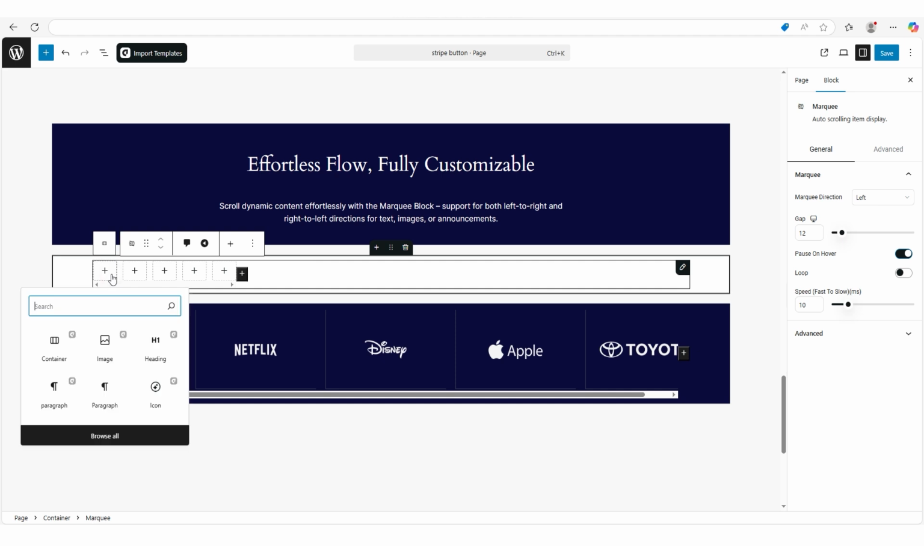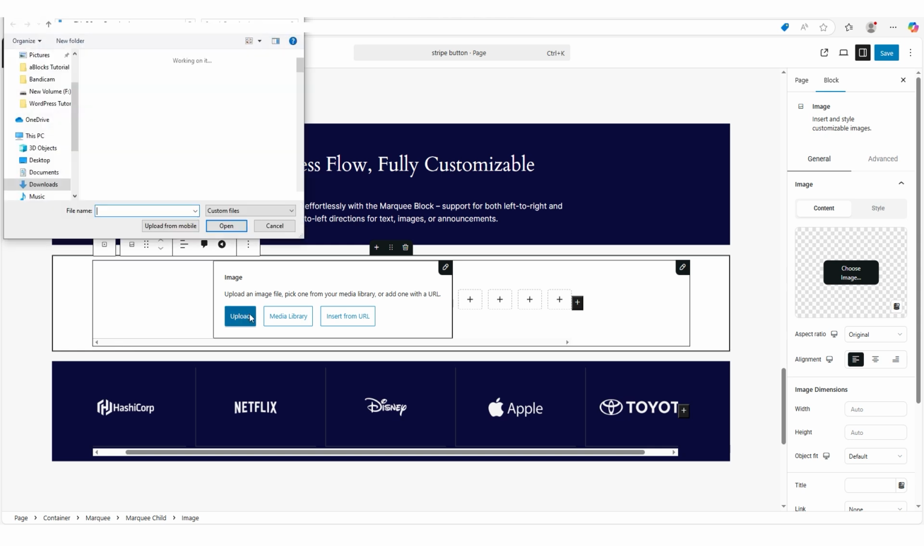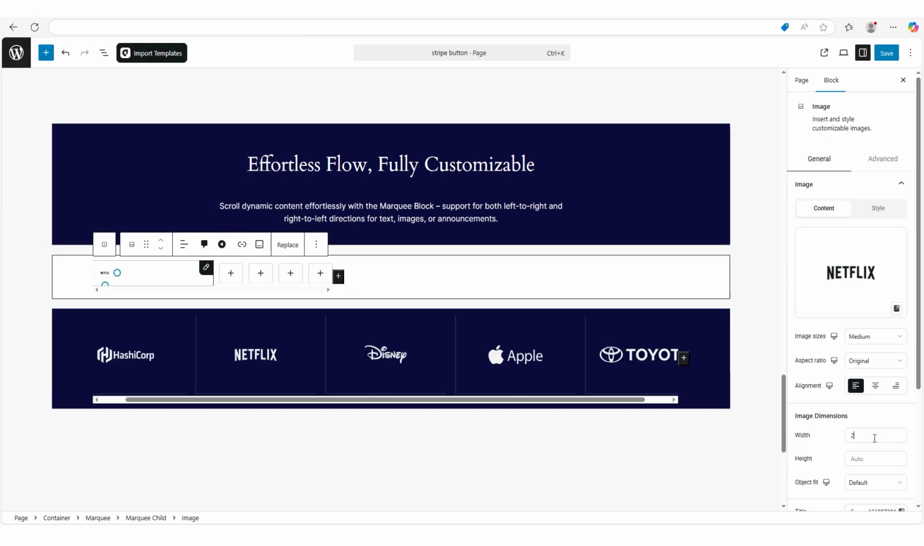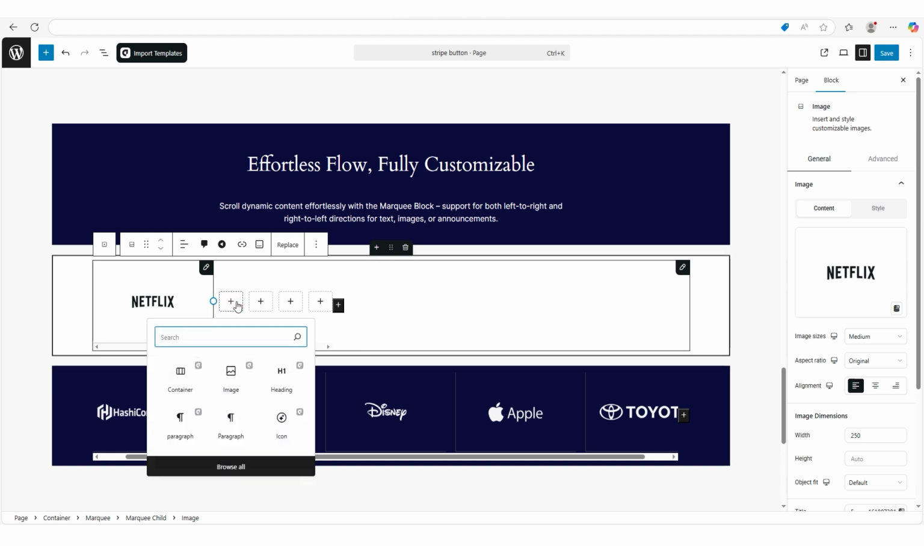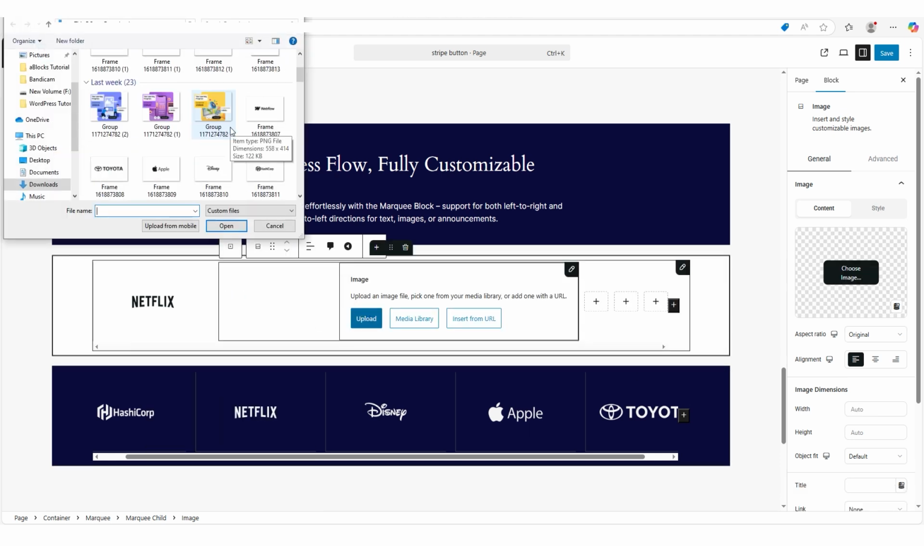Next, add an image block inside one of your content sections. Upload an image that fits your design and adjust its dimensions for consistency and responsiveness. Repeat this process and add your content in all the created spaces, whether it's headings, text, icons, or more images.